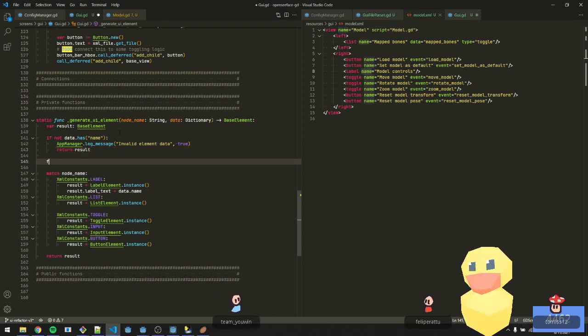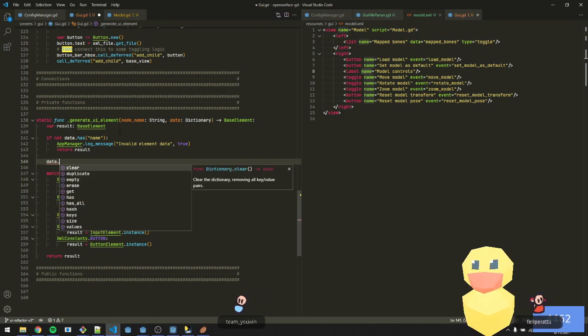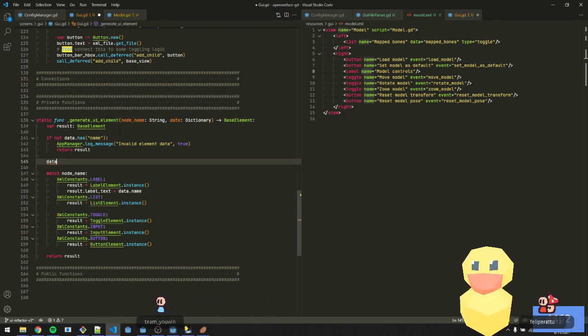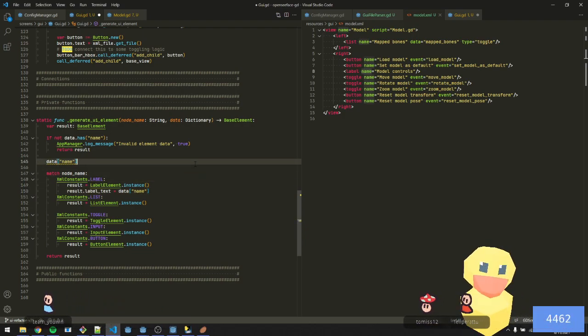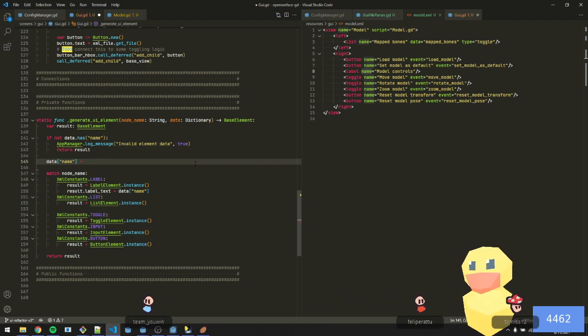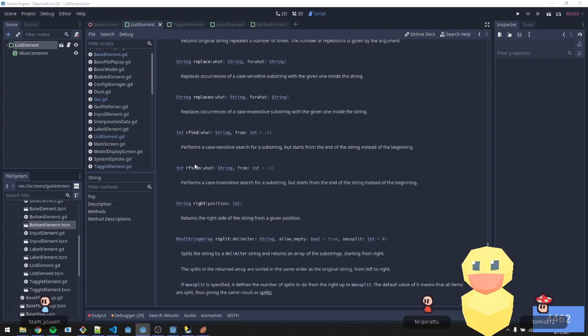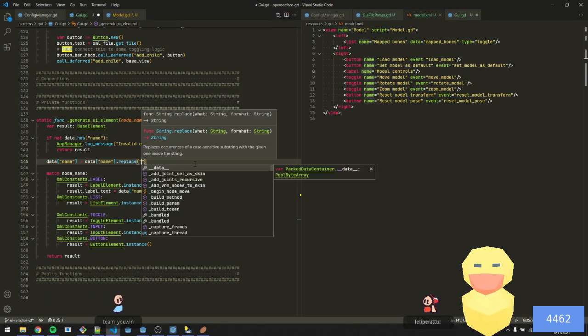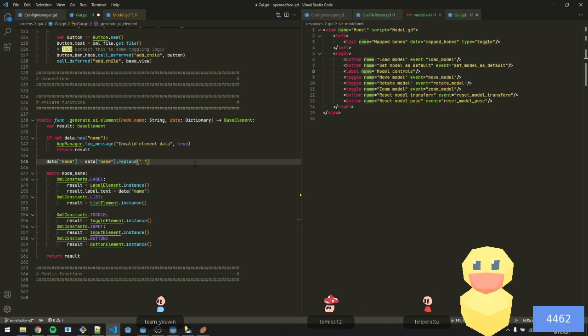And otherwise, we can do data dot. I'm actually a little uncomfortable using that dot notation for something that's clearly not an object. It's actually a dictionary. I think it is kind of nice, but I just don't like doing it. So data name is equal to data name. And then we'll do replace spaces.